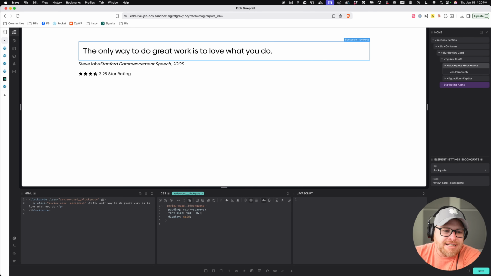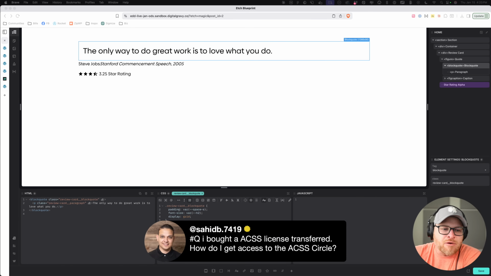I bought an ACSS license transferred. How do I get access to the ACSS circle? If you did the transfer process, you should have already got it, or you can email acss@digitalgravy.co.